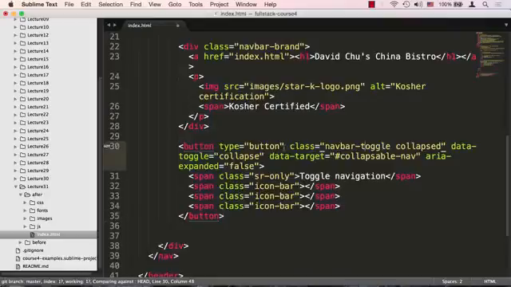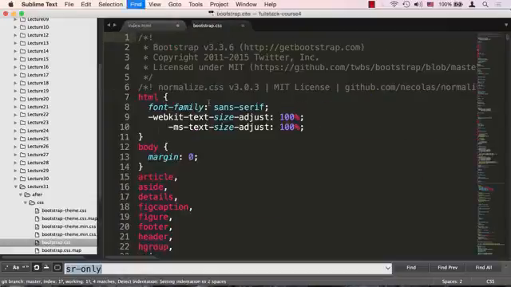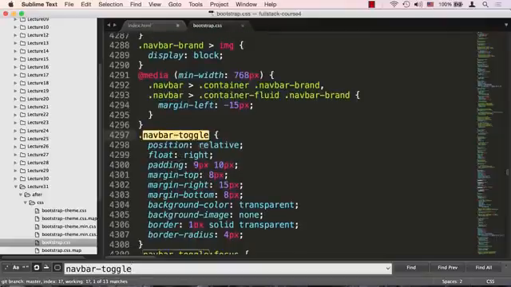So let me go over what we're looking at right now. The first thing is the class navbar-toggle, and that is the class that is controlling the positioning of this whole button. Let's copy that real quick and look at it in Bootstrap itself. Let's search for it over here. Okay, so you see navbar-toggle, and you see that the position is relative and it's floating to the right.